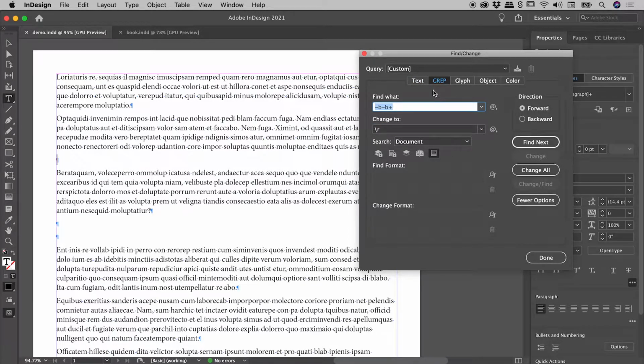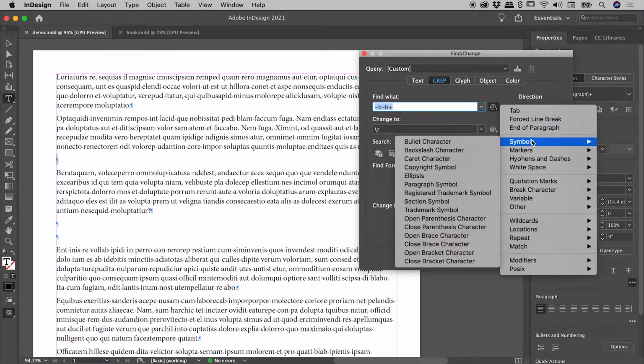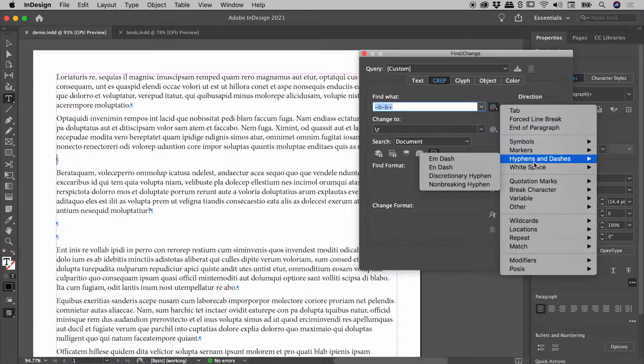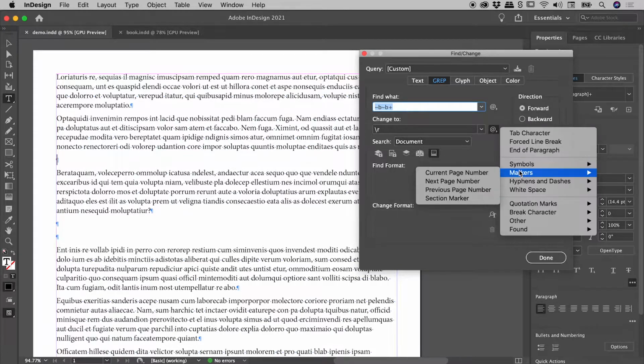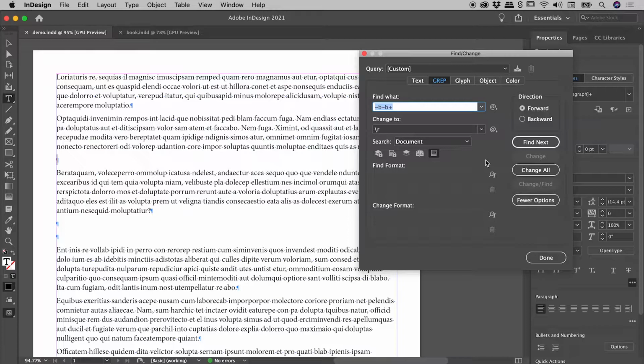Now, GREP allows you to do far more sophisticated searches. I'm not going to dive into the specifics today, guys. I just want to keep it very brief, but just a bit of a tease, just to let you know, in Find What, you can go searching for some incredibly specific things, and then replace them, in Change To, with a whole bunch of other very cool, sophisticated things. So that's what GREP's all about, but I'm just going to gloss over the details just now.